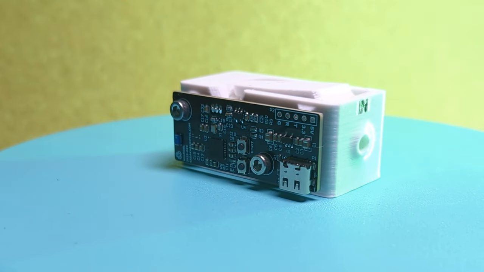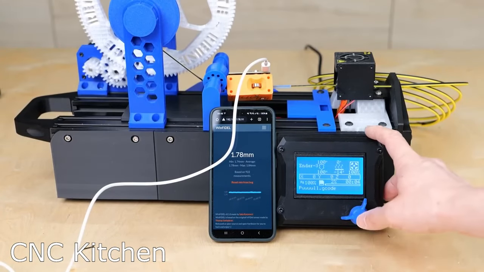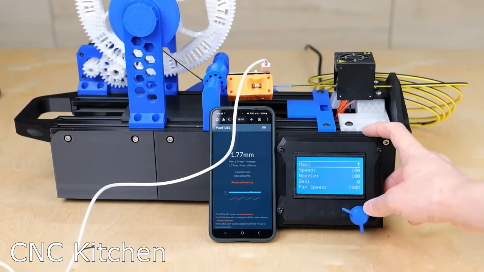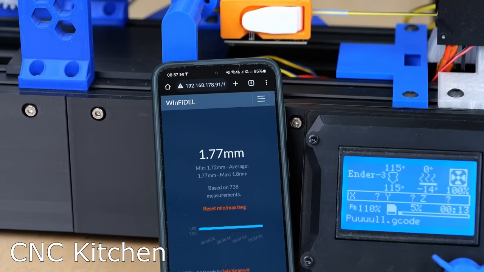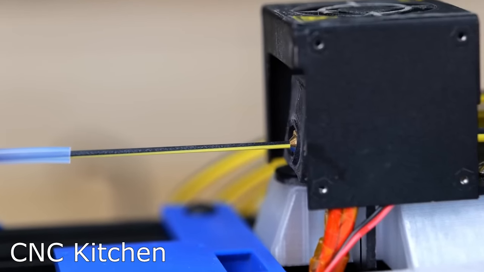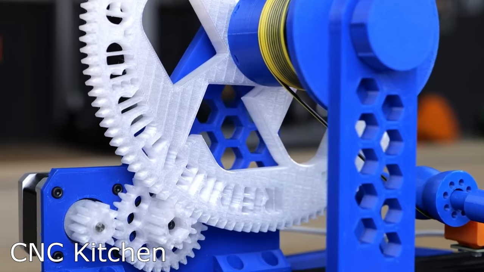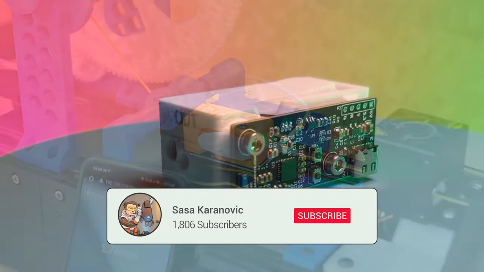I personally don't really need this sensor, so I don't really have a good use case to show you. Luckily, while I was making this video, Stefan from CNC Kitchen made this awesome video where he uses the Winfidel sensor that I sent him a while back. So, I will link his video in the description if you want to check out Winfidel in a more real-world application.